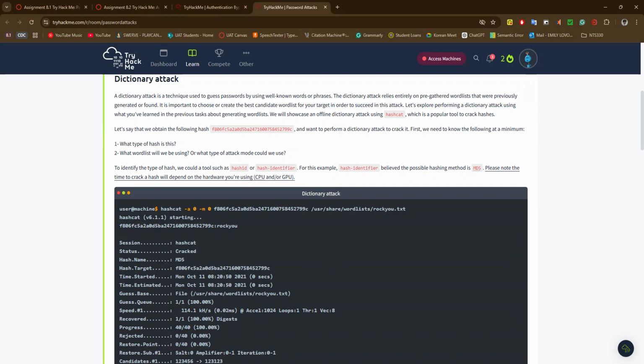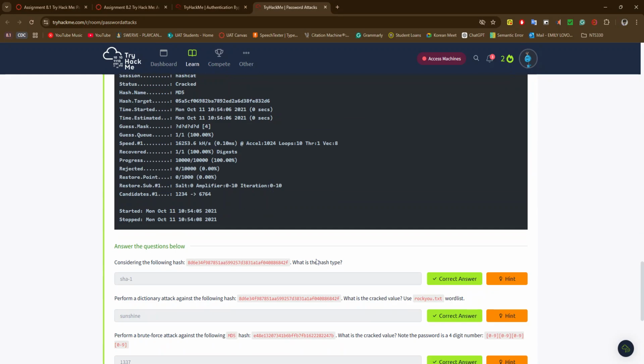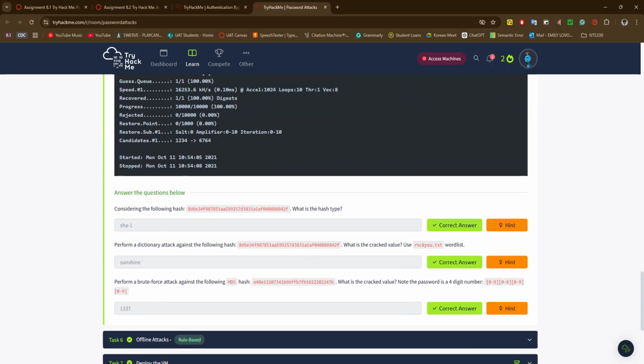So the first one was just getting what the hash type is for this. I used hash-ID. There was also a hash identifier, but for hash-ID I just had to install it and then put the hash in, and it gave me SHA-1, and that was pretty easy.